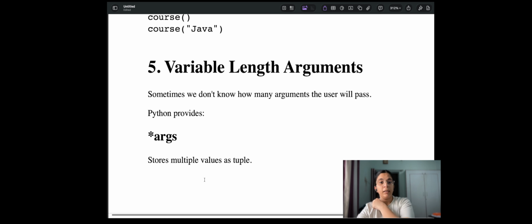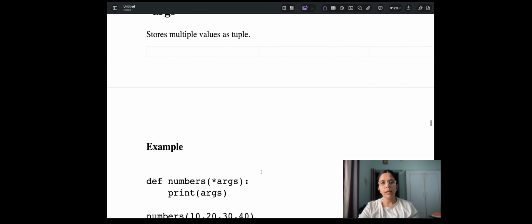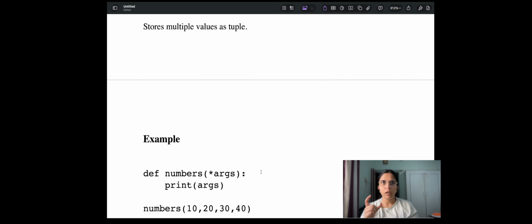Now variable length arguments. Sometimes we don't know how many arguments the user will pass. Python provides star args that stores multiple values as tuple. You may know what a tuple is. Tuple is immutable in nature. That means you can't change a tuple. If anything is written, then you can't change it.